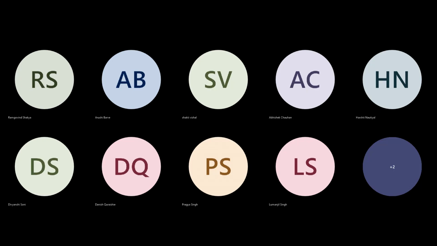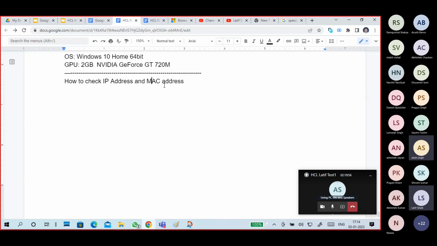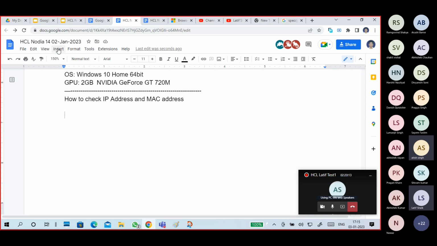IP address and MAC address, but you don't know what an IP address and a MAC address are. But in general, everybody has an idea about IP addresses. MAC addresses people don't know, but still you have an IP address and a MAC address. So I want to do a little drawing.